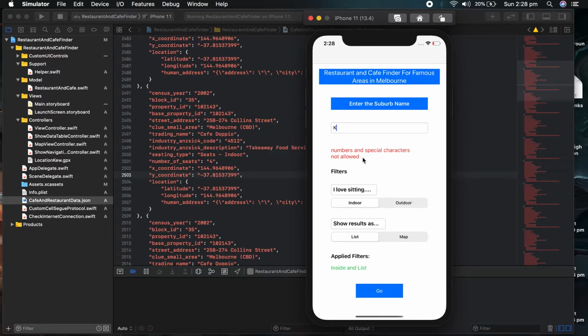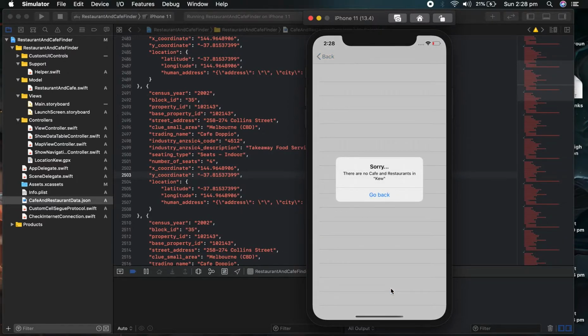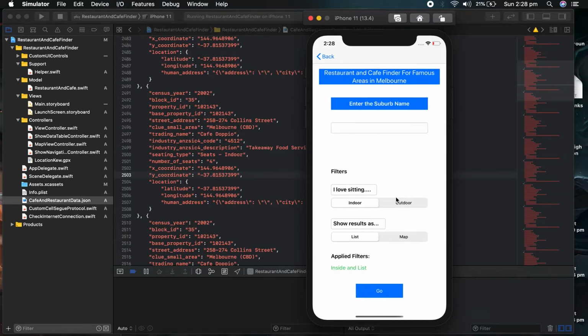Let's go with Queue as the location and set the filters as indoor and list. Let's hit go, and bam. Now as you can see here, there are currently no restaurants and cafes in Queue. So the user will be shown an alert saying that there are no restaurants or cafes in Queue, and when you hit the go back button, he'll be taken back to the previous screen.